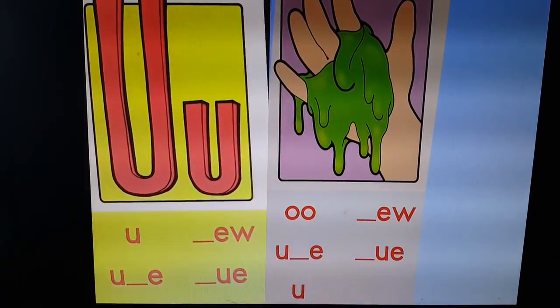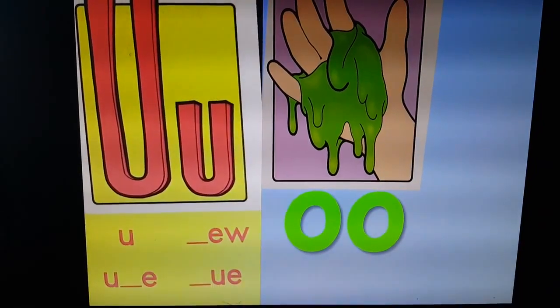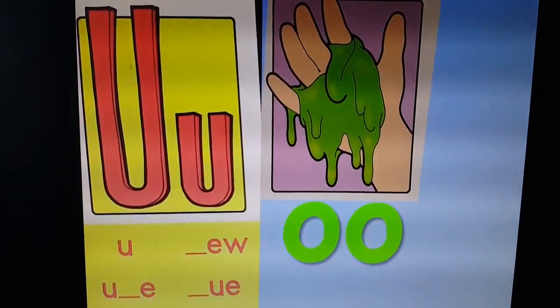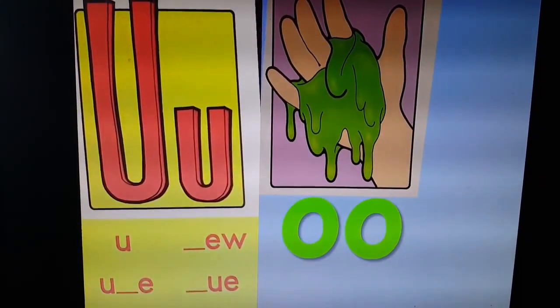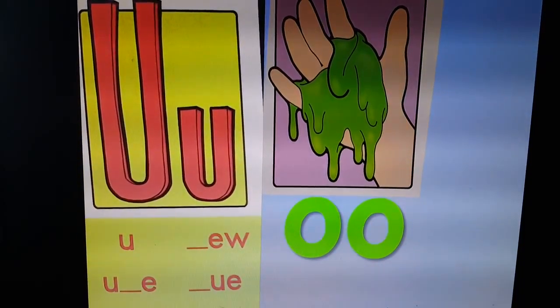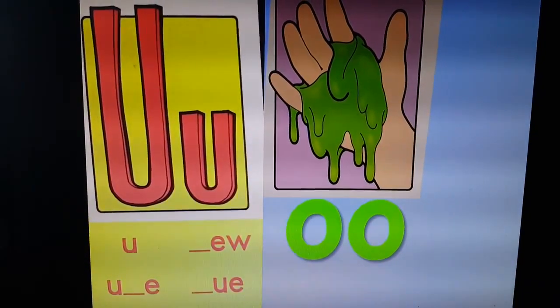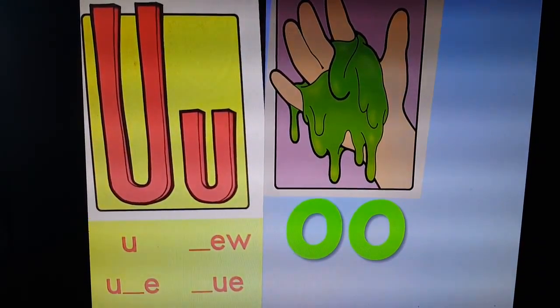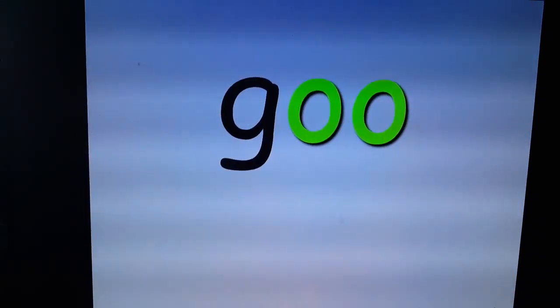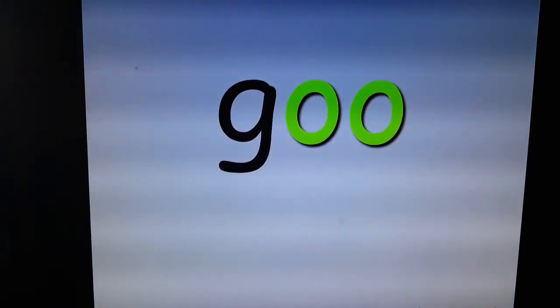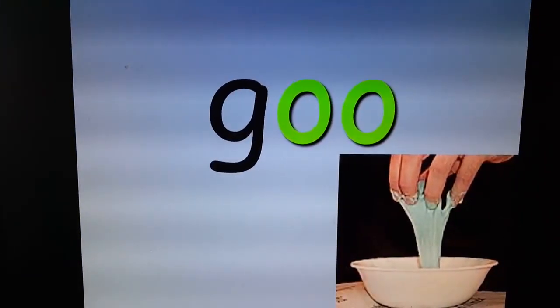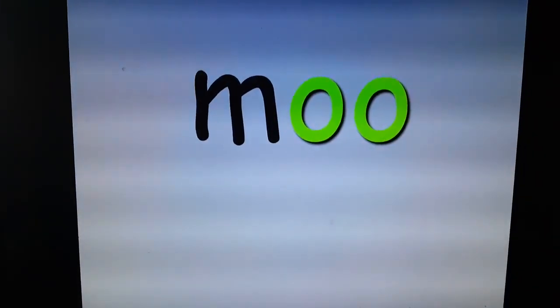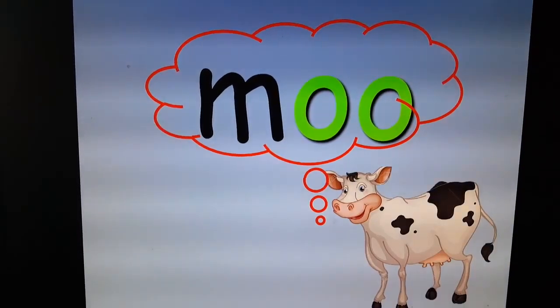I'm going to do the last one, which is O-O. All right? So all of these words are going to have O-O, and they're going to say, not two vowels go walking, O. They're going to say ooh. Are you ready? There it is, goo. Ooh. How about moo?